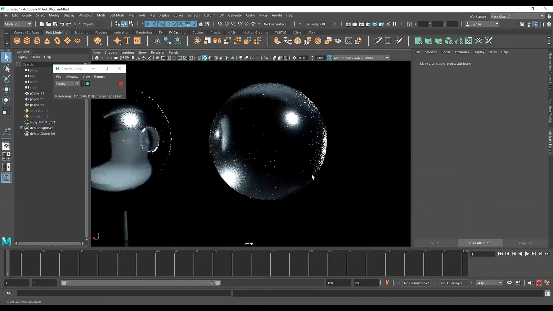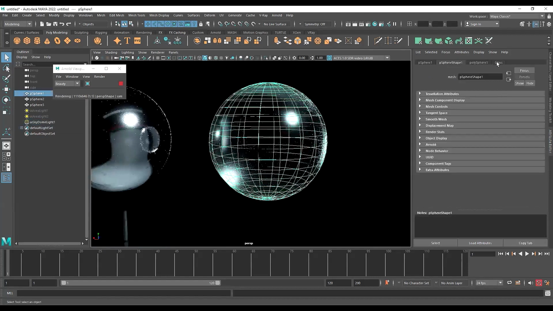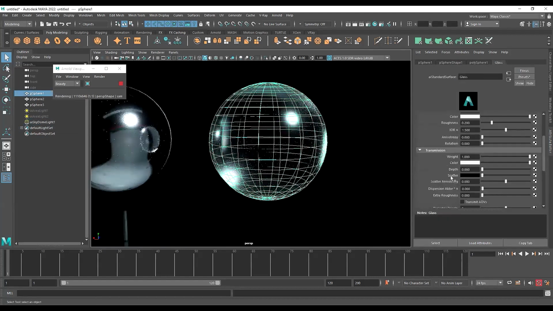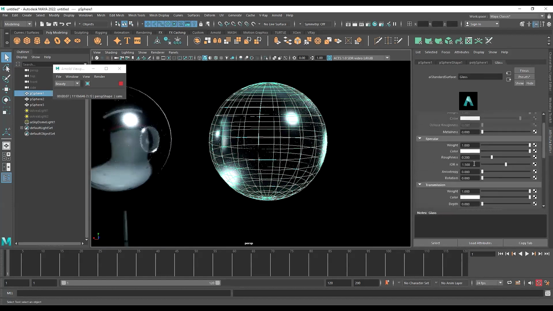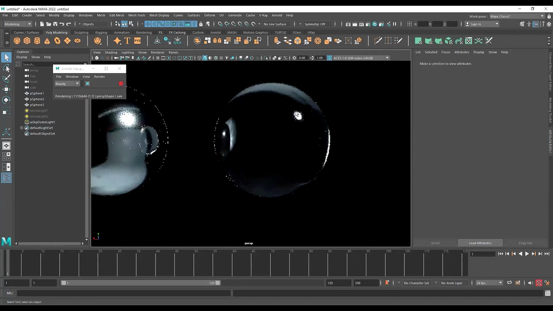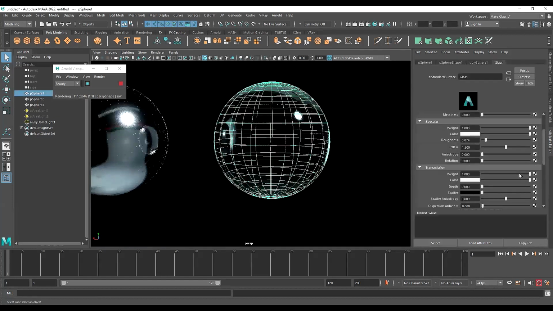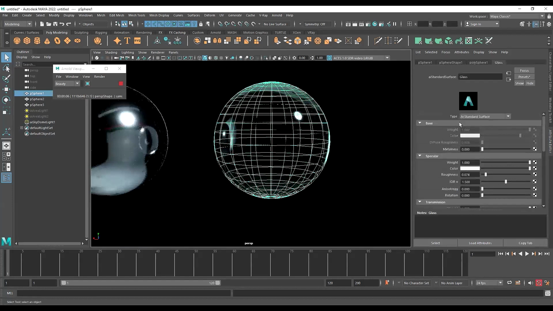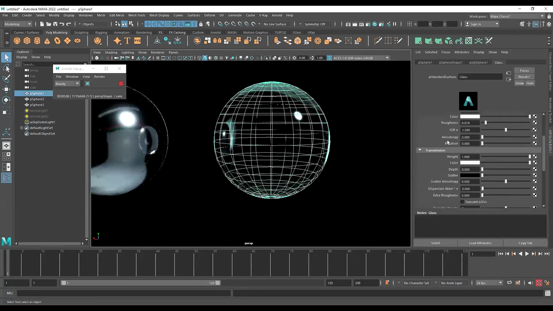Okay. And it's not completely reflective. So we can go over here at specular and reduce the roughness. And now you can see light is properly passing through it. You can see as soon as I increase the weight of transmission, the base is turned off. We cannot access all of these.